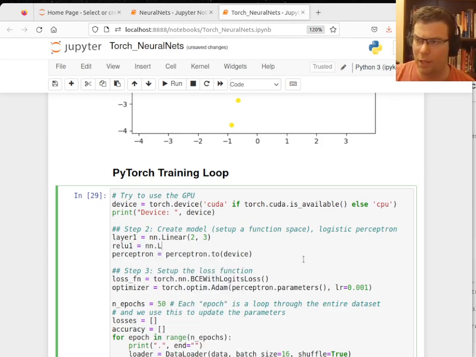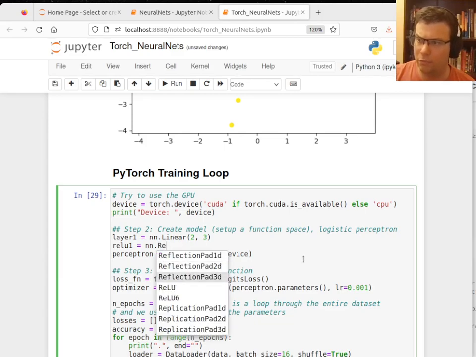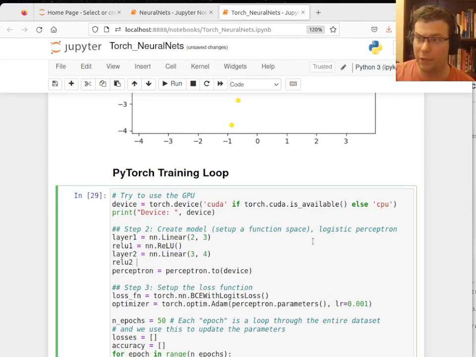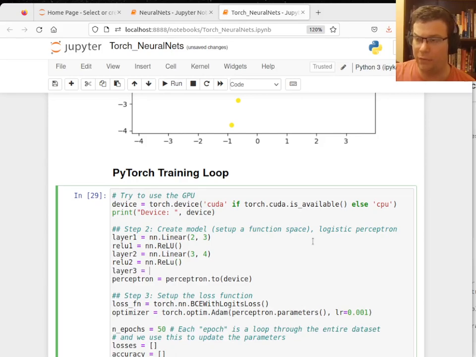Let's see, so it should be nn dot ReLU. Yep. So we're going to use a ReLU after that, right? And let's make another layer. Let's say that layer goes from 3 inputs. So the outputs of these 3 neurons become the inputs of neurons in the next layer. So the first hidden layer. Let's say that maybe there's 4 perceptrons there. And then I'll have a ReLU after that. And then finally, I'll have my last layer here, which takes the 4 inputs that came as outputs of this layer, and it'll just output one thing.